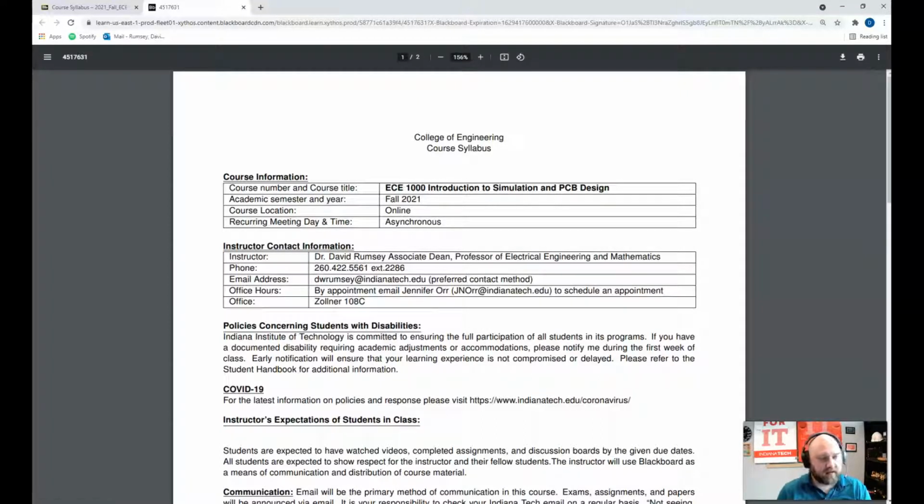And then some policies concerning students with disabilities. So if you have a disability or you do need a special accommodation, I encourage you to go talk to the Office of Student Success, and they will be able to help you out. They're all very friendly over there. I love working with the Office of Student Success.